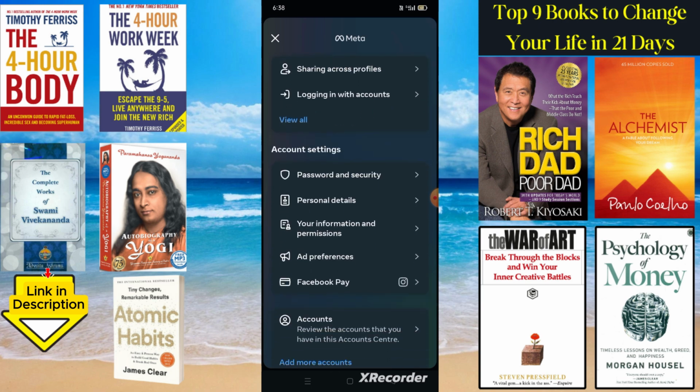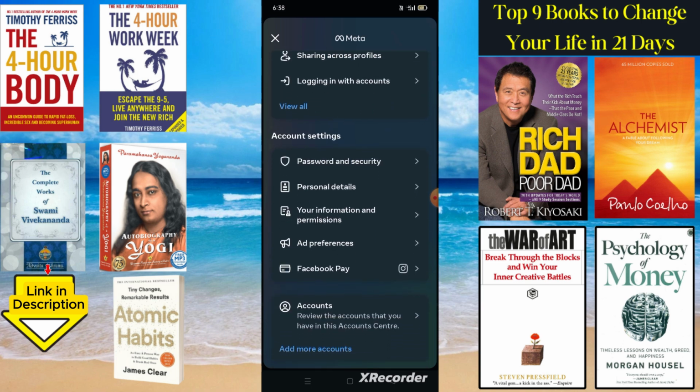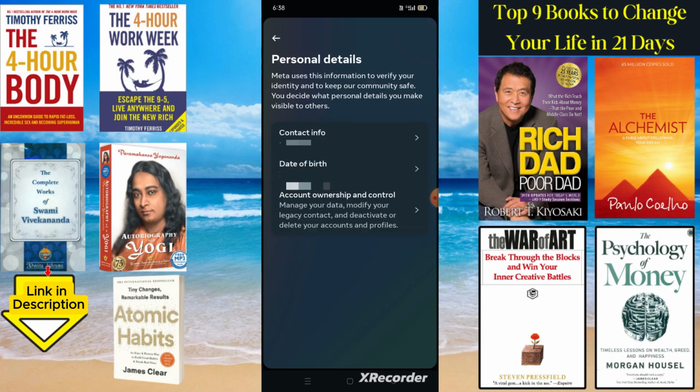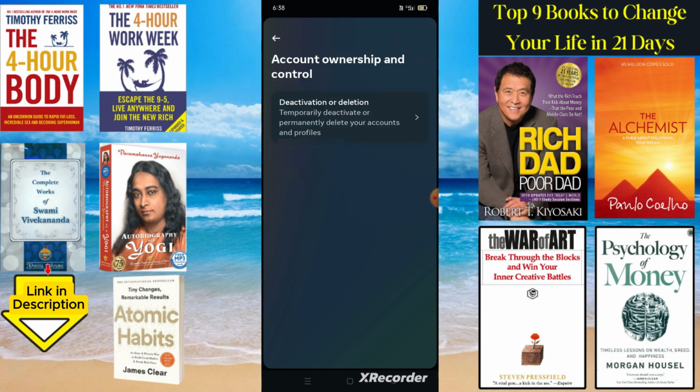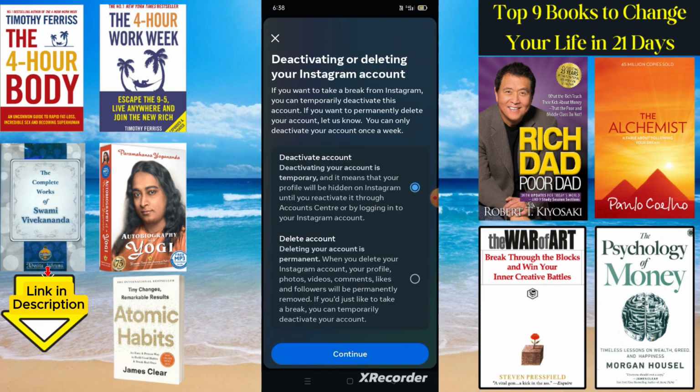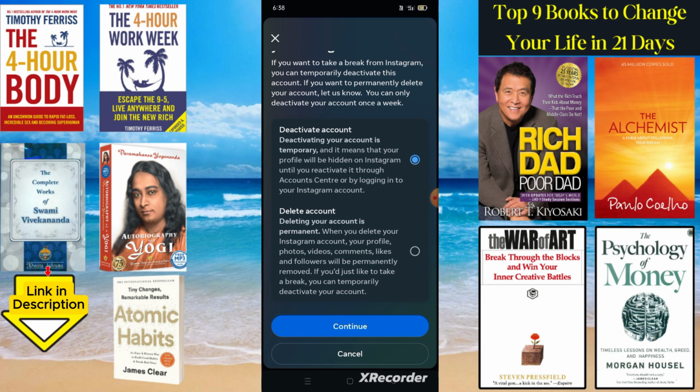Here, by scrolling down, you will see the option of personal details. Now you have to click on it. Here you can see there are personal details. In it, you have to click on the third option. Then here it is written deactivation or deletion. From here you can deactivate your account temporarily as well as permanently. But I have to deactivate my account temporarily, so I will click continue.